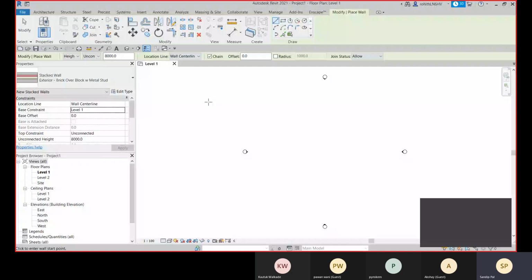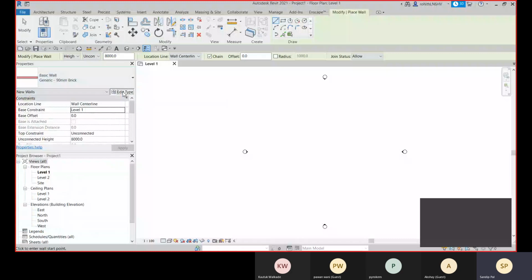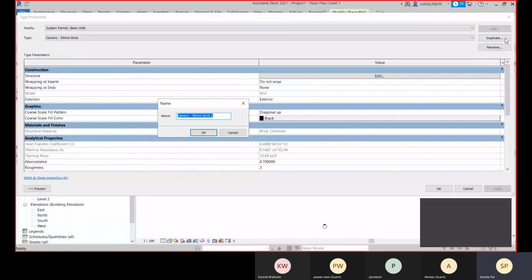Now let me show you how we can create this generic wall into a compound wall. Okay, so let me select this generic wall. I can choose this one also. So let's select this, go to its edit type, and now we will duplicate it.